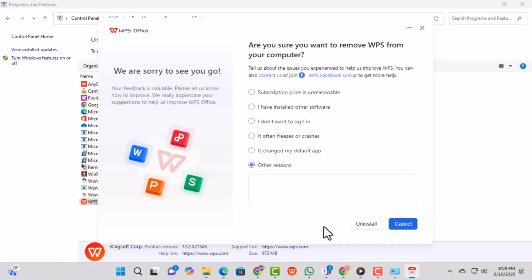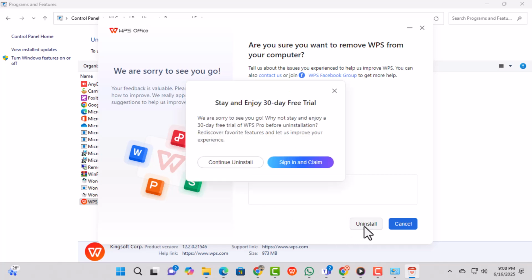Step 6. Click Uninstall again to confirm your choice. This double confirmation prevents accidental removal and makes sure you really want to uninstall WPS Office. It's a simple but necessary step.